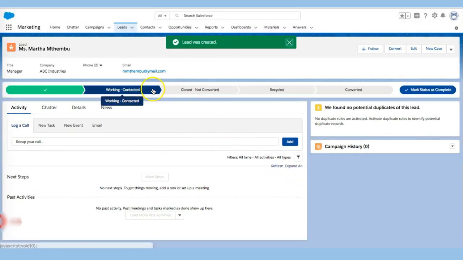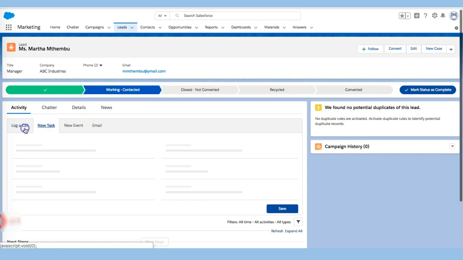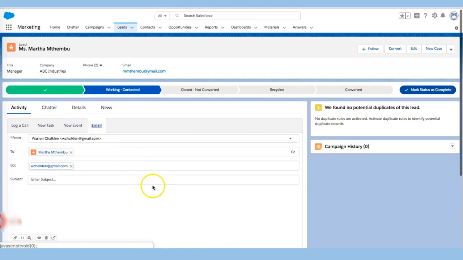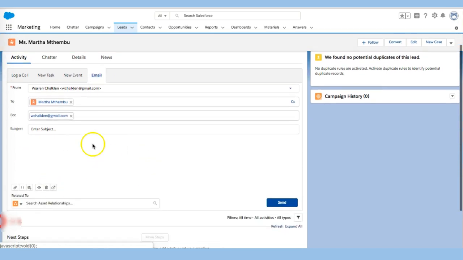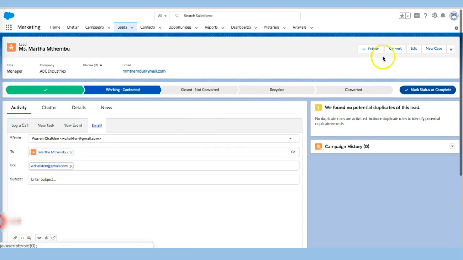And now what I want to do is actually move Martha through this pipeline. And so here I'll log the calls that I make, the meetings that I have, the email conversations that I have with Martha. I can put them right in there and send them right from within Salesforce. I can also follow information right here and convert this contact, this lead, right, into an opportunity. And that's really what I'm going to try and do.